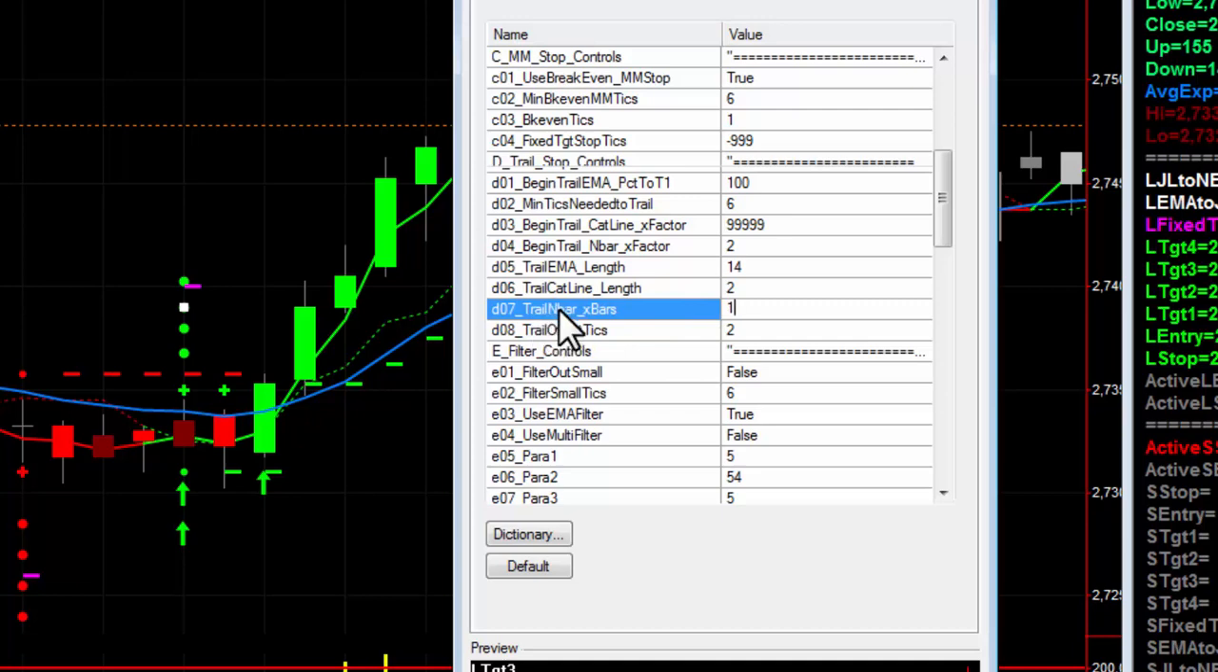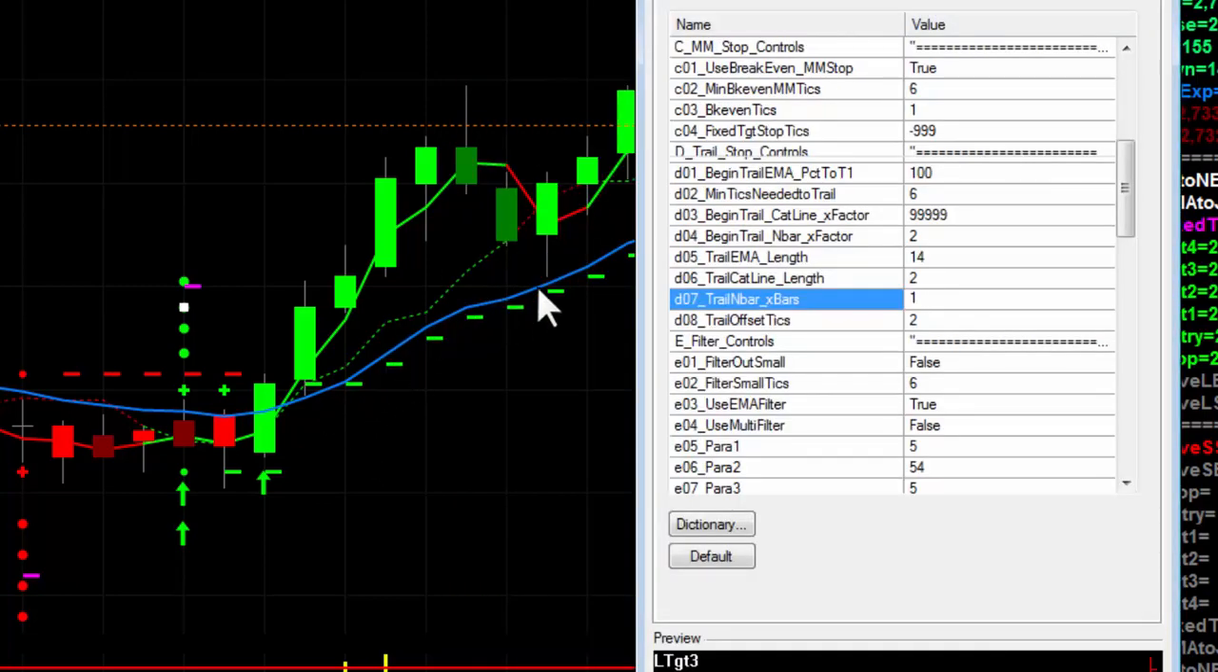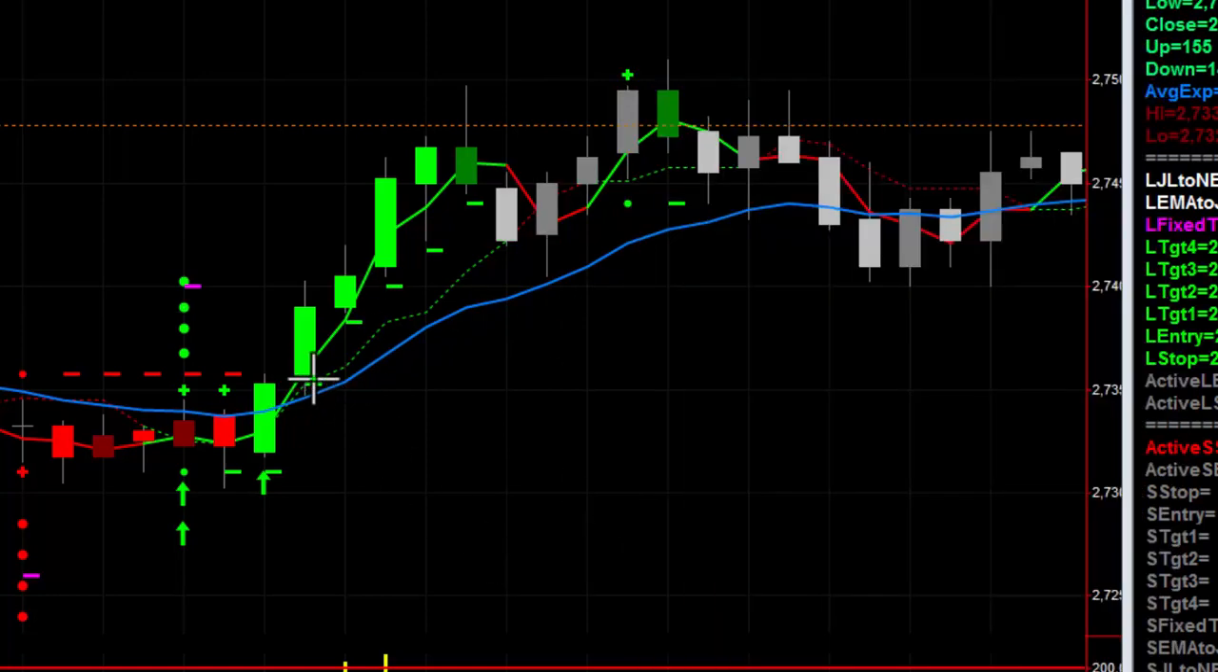Trail N bars. Well, what is N? N is whatever amount you put in here. So I'm trailing by 1 bar, and it's implemented when the price gets to the 2x, which is the target 3. I could have made it any of the targets. So watch what happens. Watch the trailing stop. Notice it's trailing the moving average. So by making this change on the fly while I'm in the trade, now it's trailing below each new closing bar, as long as that bar closes up above your catapult line.